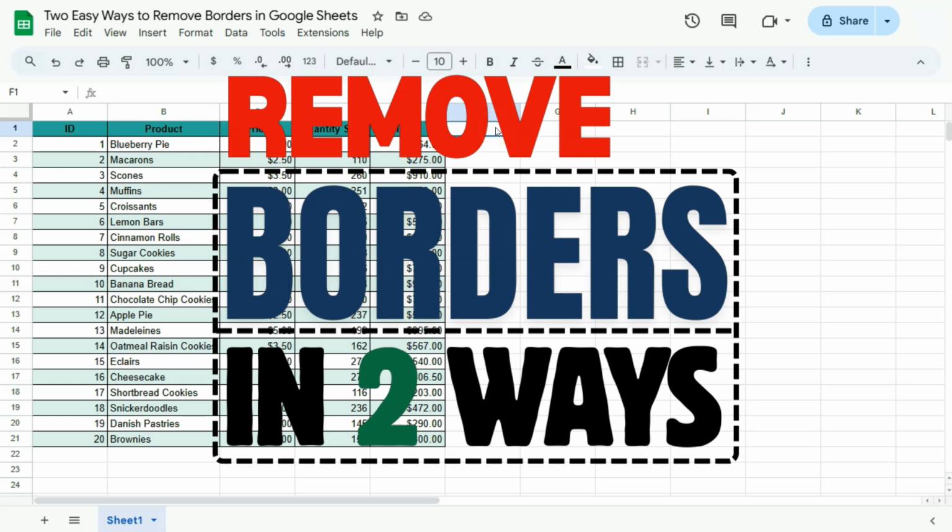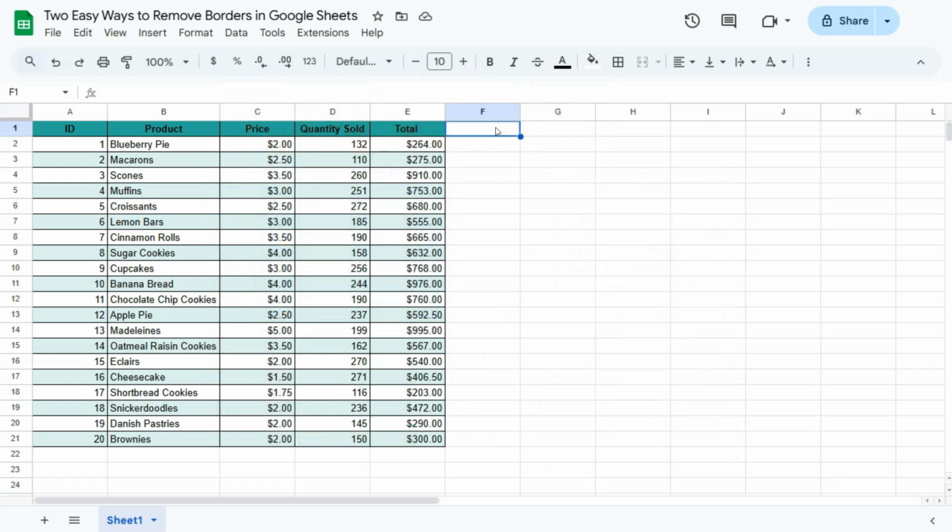In this video, I'm going to show you 2 easy ways on how you can remove your borders here in Google Sheets. So if you've applied some borders onto your data and now you just want to remove them, here are 2 easy ways on how you can do that.